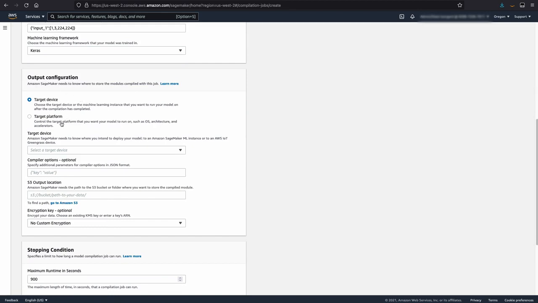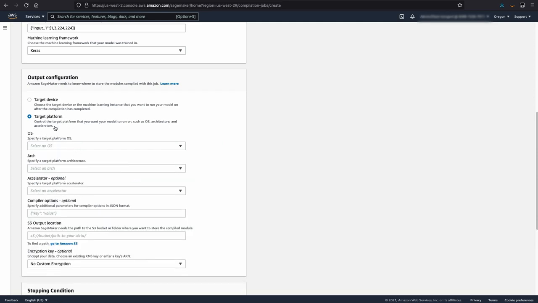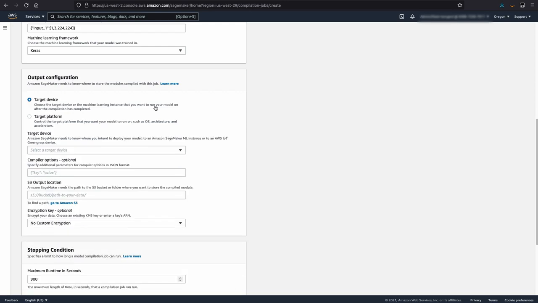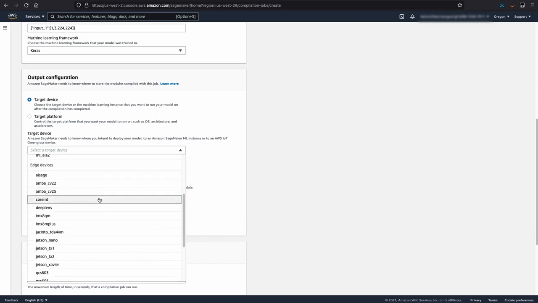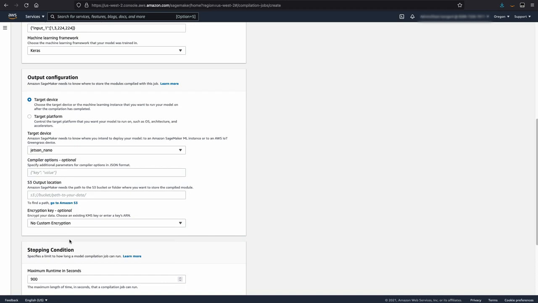Here we have two ways that we could choose to specify the output. We can either select a target from a predefined list of devices, or we can select the target by specifying OS, architecture, accelerators, and some other parameters. I want to compile my model for a Jetson Nano, which is one of the predefined devices. So let's find that in the device list.